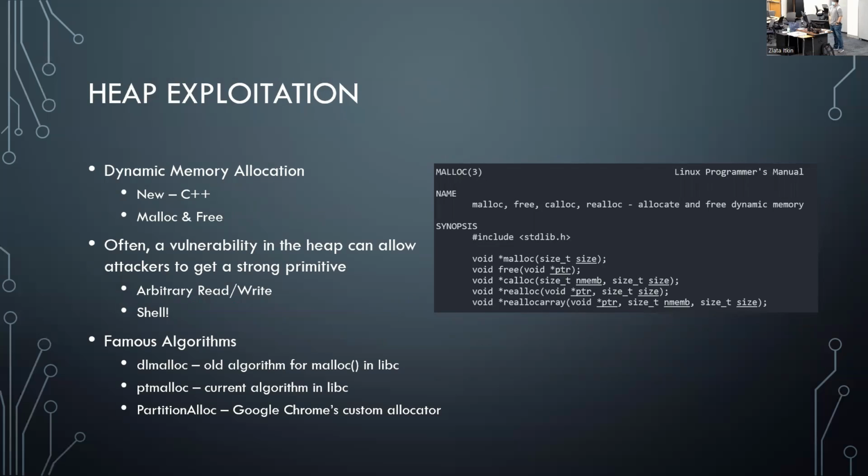So, a quick thing about heap exploitation: it's very complex. This is another beast of its own that I could honestly give another talk on, because there's just so much stuff that you could do. But heap is generally just dynamic memory allocation. If you've taken Programming 2, you've definitely used heap. And if you haven't, I question how.